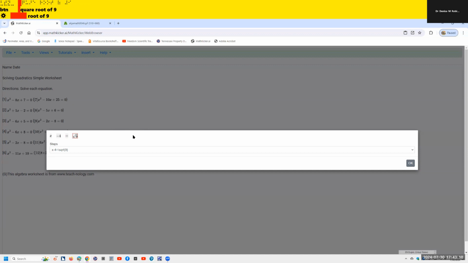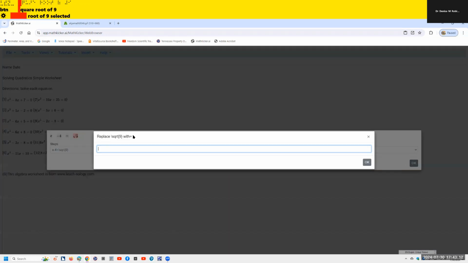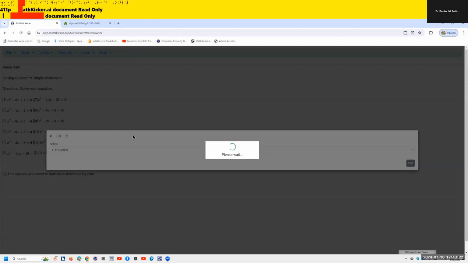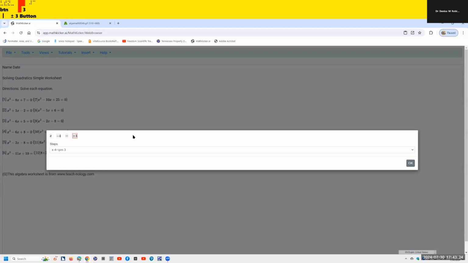Okay, let's deal with that. Square root of 9 selected. Control R to replace. Now, we know this needs to be a plus or minus. So backslash PM, and the square root of 9 is 3. And enter. Plus or minus 3. Okay, we're getting very close.